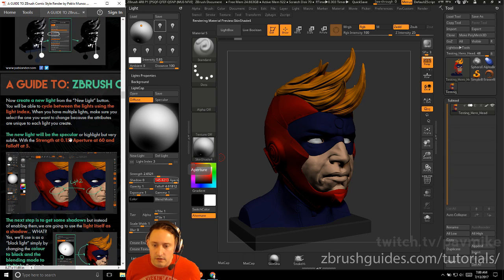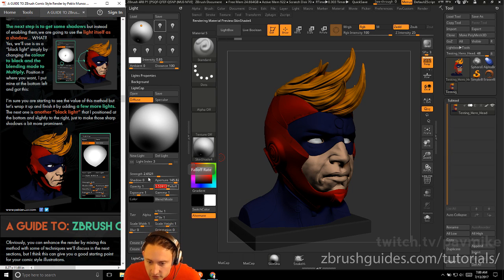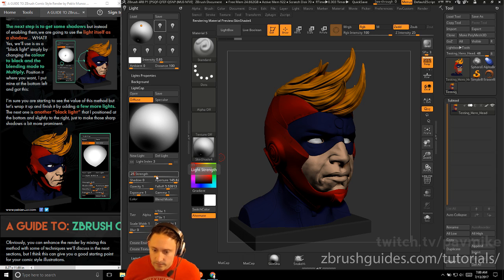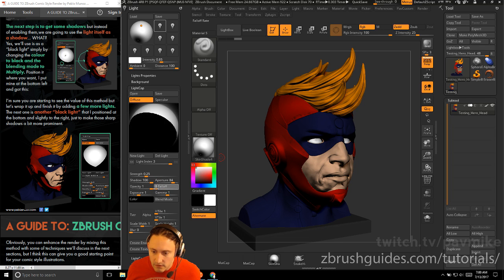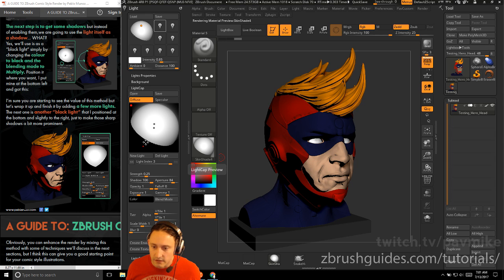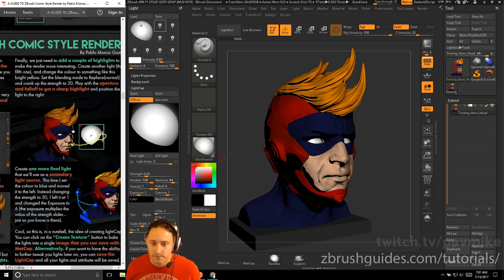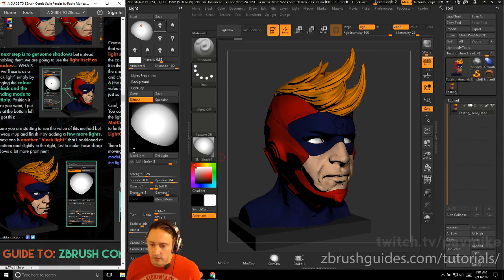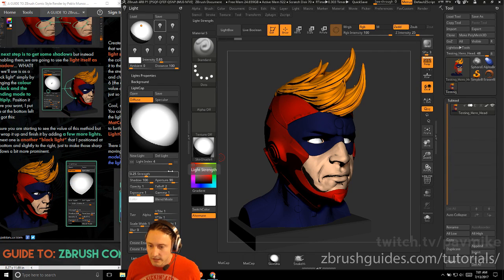Let's see, create a new light. Okay, so he's got the strength at 0.25 and the shadows at 100, aperture at 84, the fall off at 0. There we go. So the fall off at 0 is going to give you that nice crispy kind of shadow look here. Exposure 1, gamma 1, okay. And back up here, oh yeah, we need to add another one. So we'll create a new light, and let's keep these same settings here.